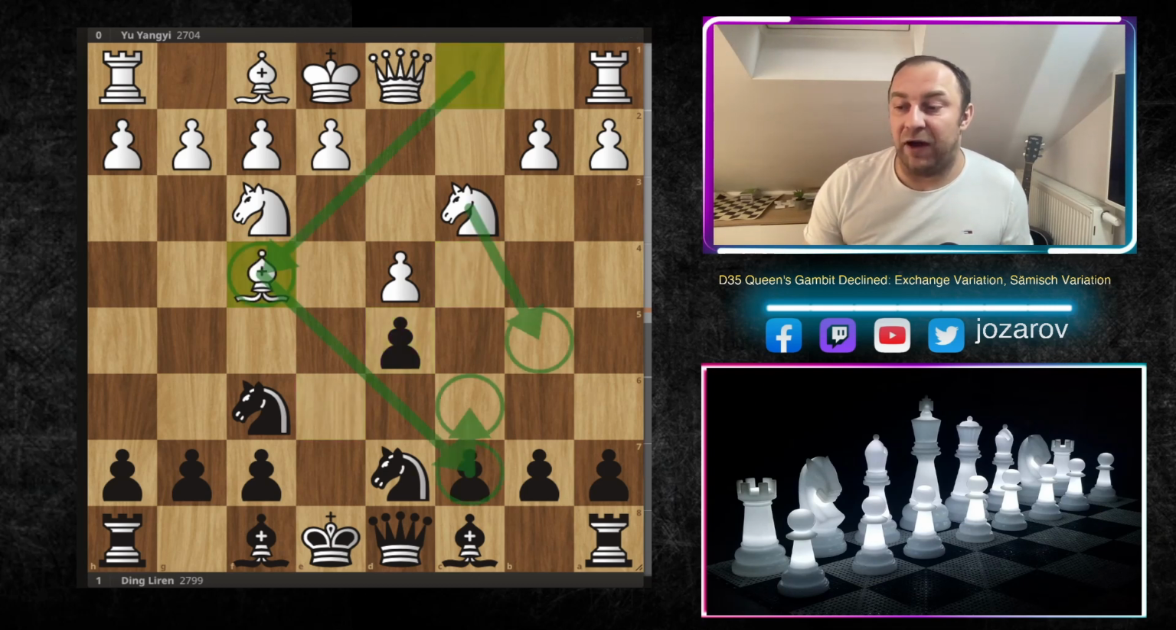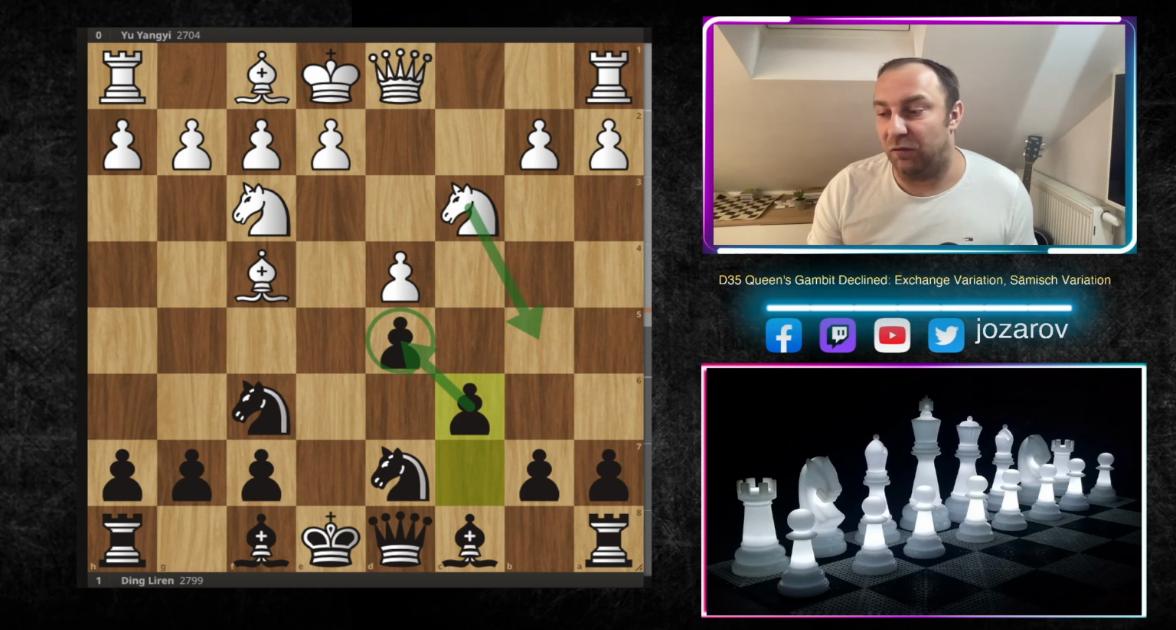So e takes d5, and now comes this idea. The Sämisch variation is now after the move bishop to f4, and the idea is clear. That was our cornerstone position. Knight to b5 is the serious threat, hitting the pawn on c7, so that's why you have to play now the move c6.